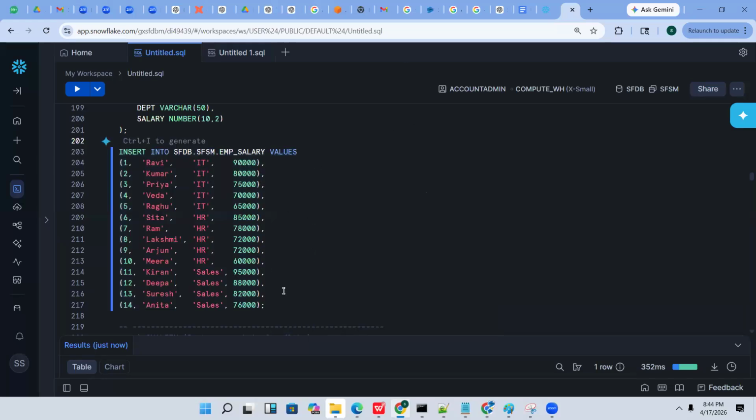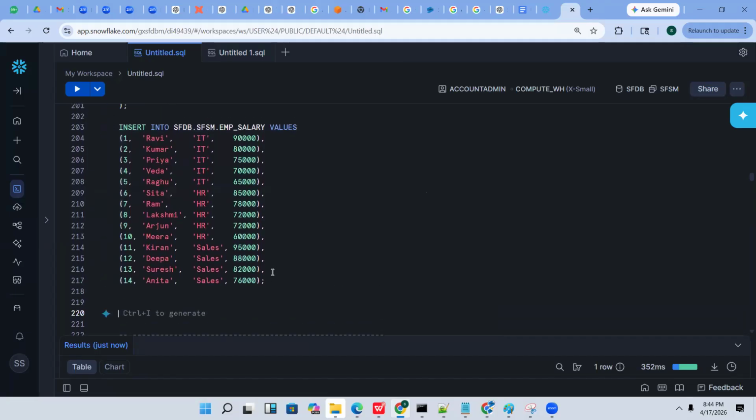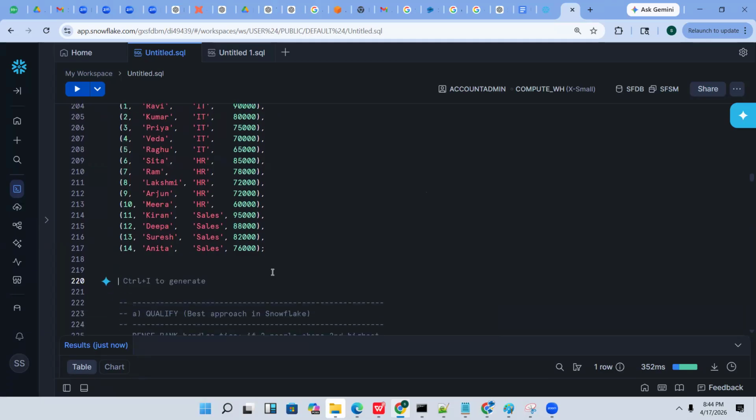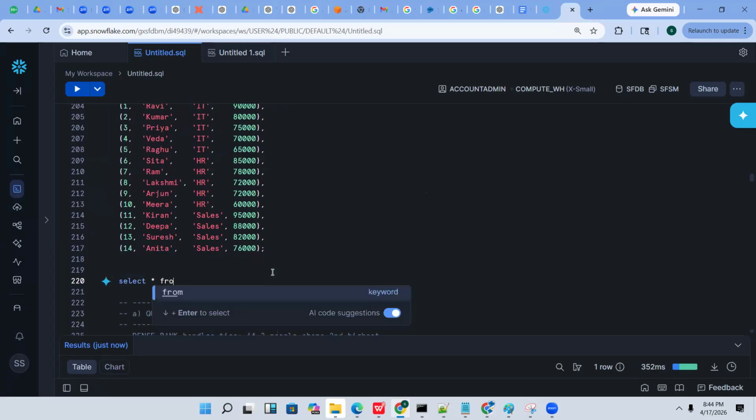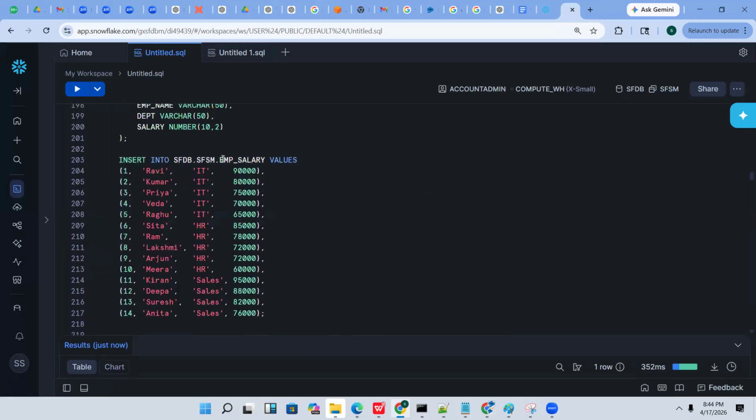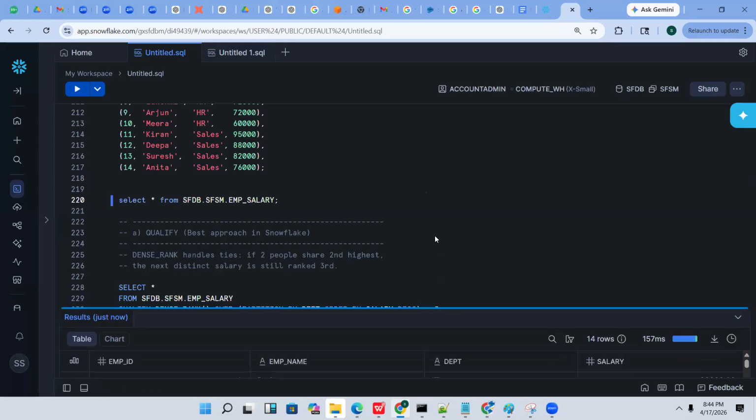Okay. Now just check the table, guys. Check whether its data is available or not. Normally, if I want to find the second highest salary, third highest salary, what can I use as per your knowledge? Select star from, what is the table name? Employee salaries. Okay, just check the data. Anyone have an idea how to get the second highest salaries, third highest salaries?